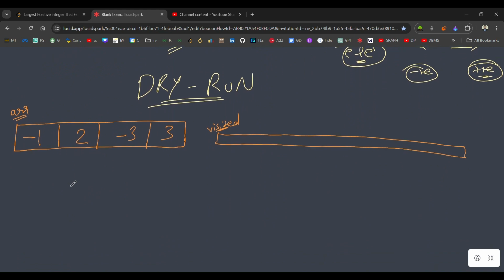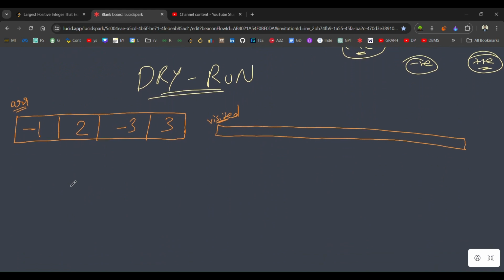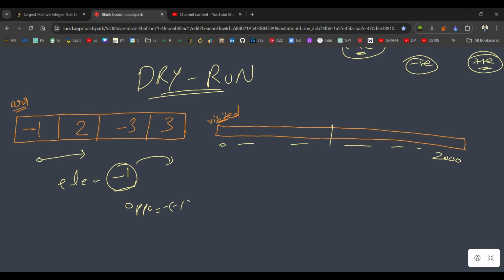Let's have a dry run. After this you will be crystal clear with the approach, right? So let's say I'm iterating and I got element as -1. So find the opposite element. Basically, let's say this is the array from 0 till 2000 and I got -1, right? So get the opposite value. Opposite value is 1. Basically minus of -1 is 1.